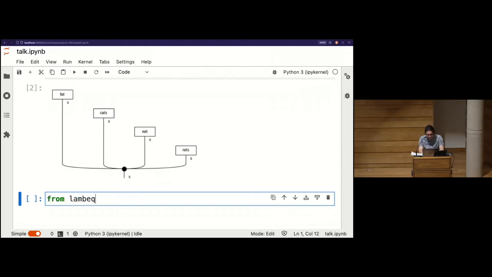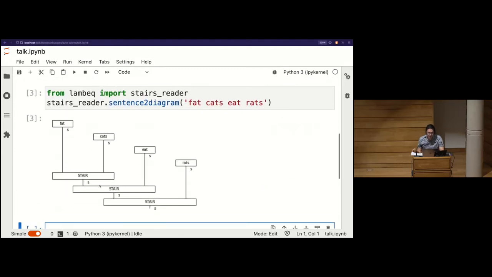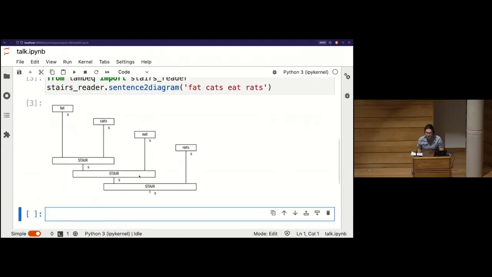On the other hand, we can use a word sequence model such as the stairs reader. The API is exactly the same, you just turn a sentence into a diagram. I'll use the same sentence to demonstrate. And as you can see, it composes the words from left to right using a special stair box that you can then customize its behavior when you parameterize.